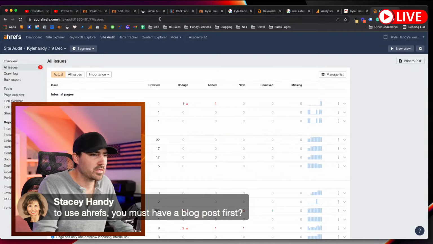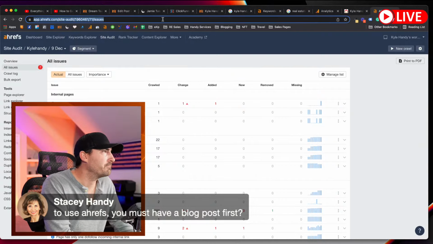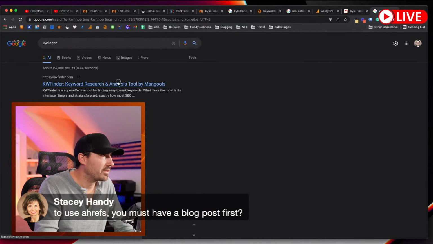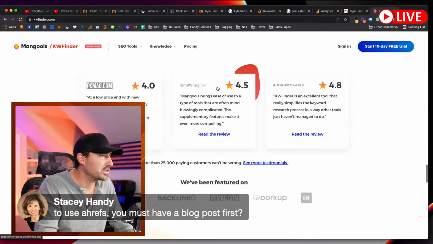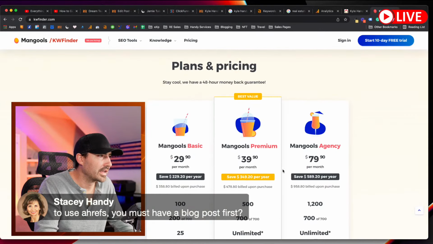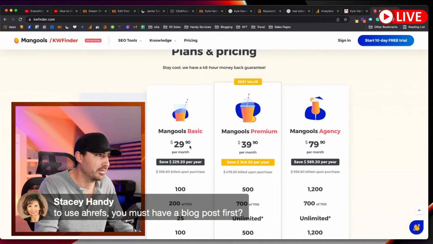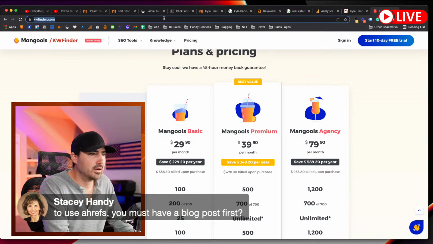Ahrefs, like I said on the call last week, is one of the more expensive tools compared to some of the others. You can also use KW Finder. I've used that in the past, and this one's a little bit cheaper. You can see here, Ahrefs will run you, I think, $79 a month. You could come here and get the basic KW Finder for $29.90. What's the other one? Ubersuggest.